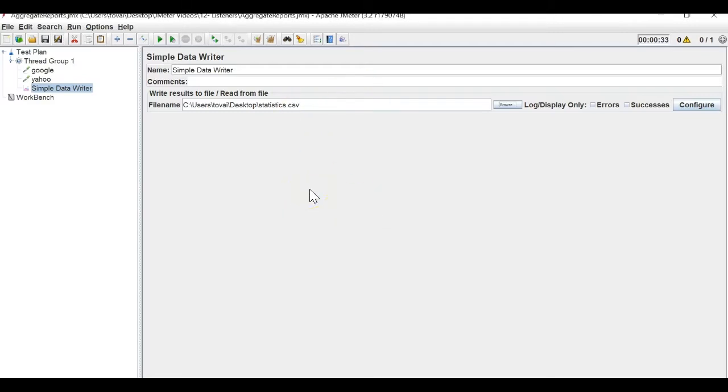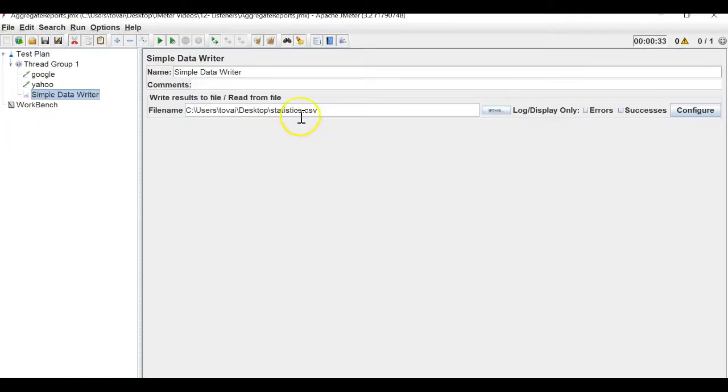Now one thing you will notice is that with every listener you can view something, but this listener is different. You are just saving it. This saving option was available with all the listeners. Then why have the JMeter developers put in a specific listener for this?